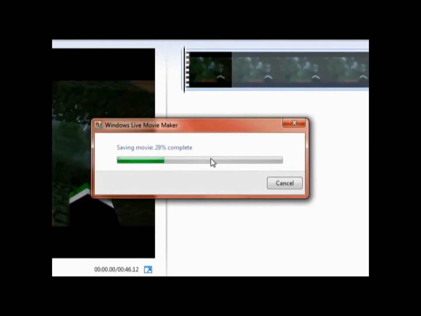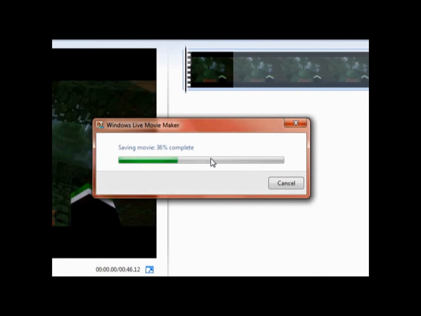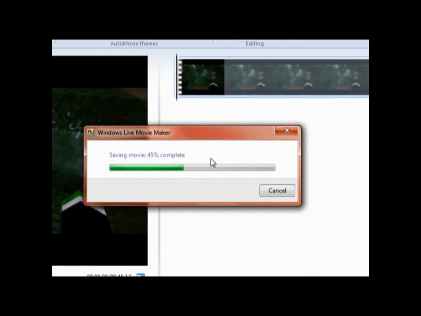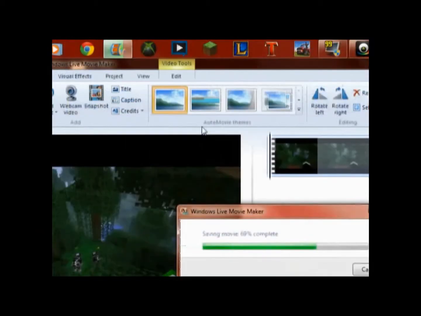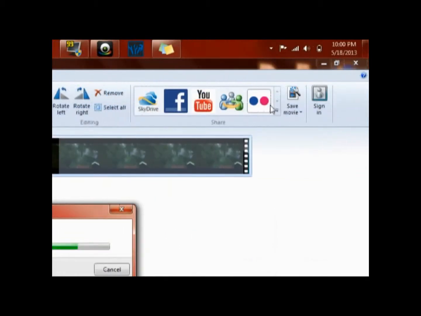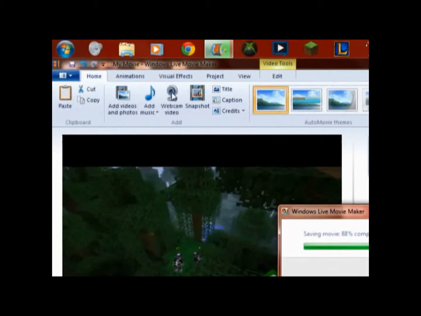So this is what I go through. I say it's worth it, but there's probably good ways to do it. But I like doing it this way. It's nice and easy for an Alienware computer. Once I get my other computer, I'm pretty sure I'm going to be doing it other ways. That's pretty fast for a short video. And then you have everything up here that you can do. You can put it on Facebook, YouTube from here, SkyDrive, save movie, sign in. I don't even have an account for this. I don't think I need one.